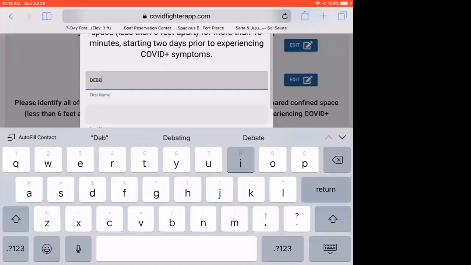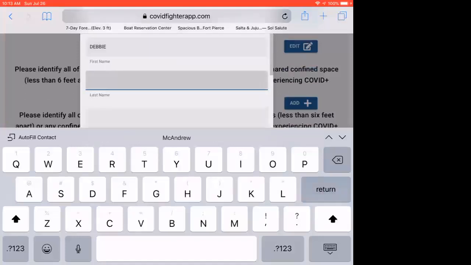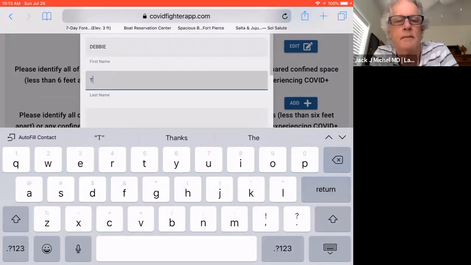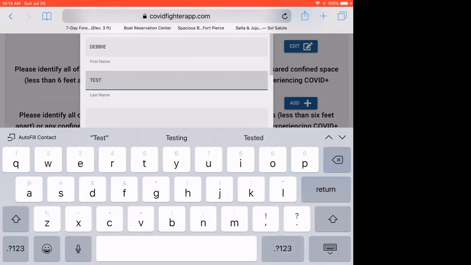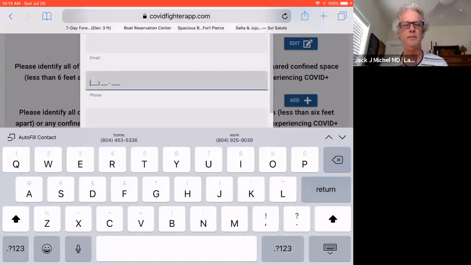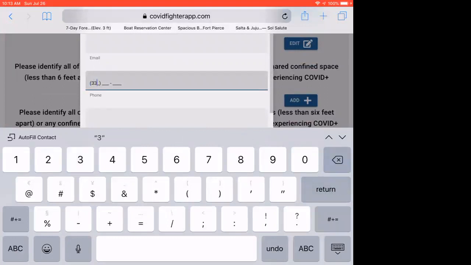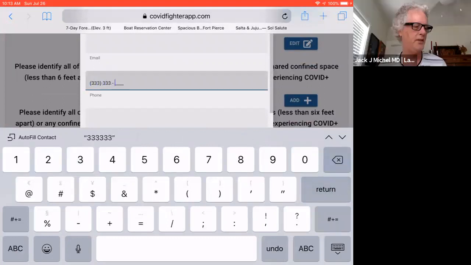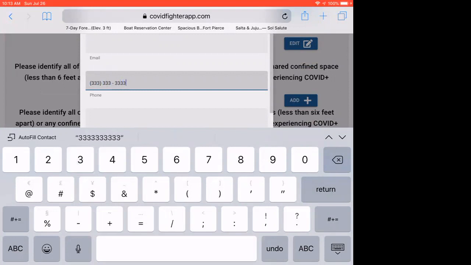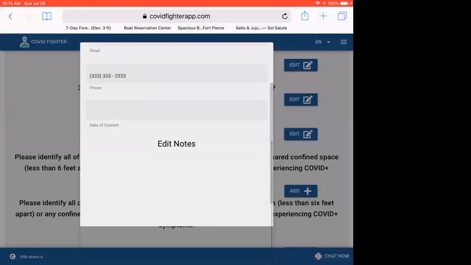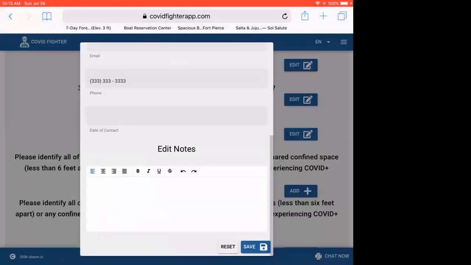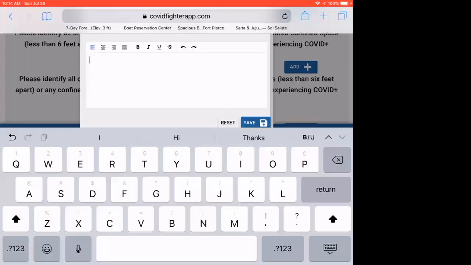Okay. And you'll see me update your profile here on the COVID Fighter app, actually. And I'm assuming she has the same last name? Yeah, Test. Okay. Perfect. And what would be the best number to call her later? 333, 333, 3333. Perfect. And so I'm actually, I don't know if you see me update this information. I'll show you in a second here.